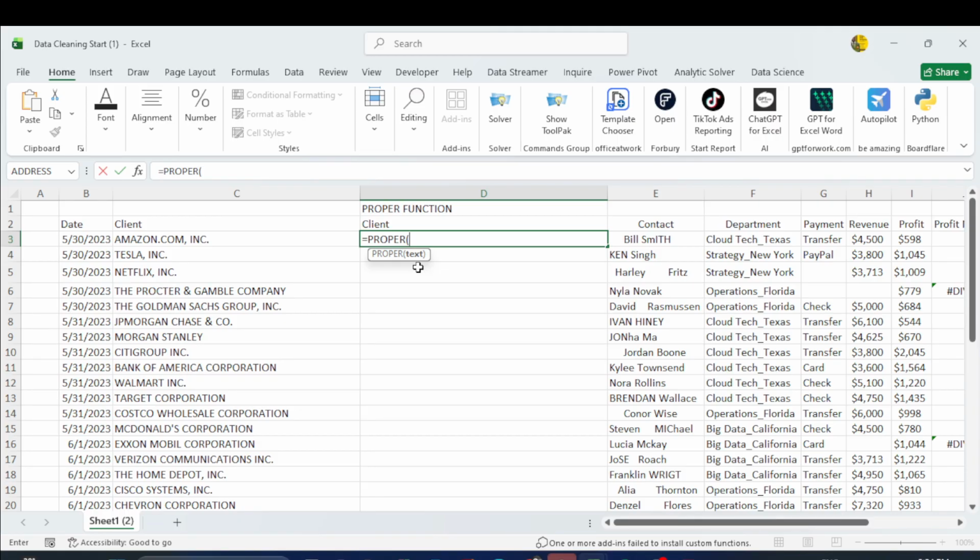Let me quickly do it for you so that I can see. Now you can see it has already turned all this capital nonsense to this, well structured. You can see this is Amazon.com INC. If you capitalize this word, it will look great. Like this, you can now come here and fill it down for each and every other one.